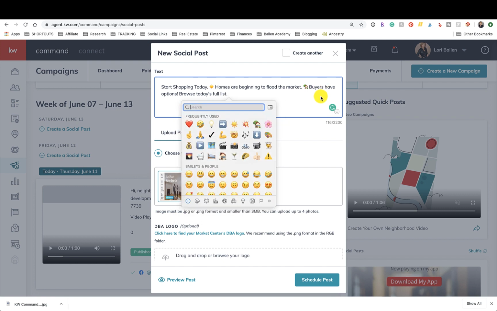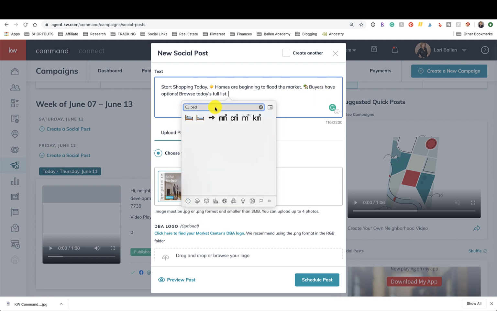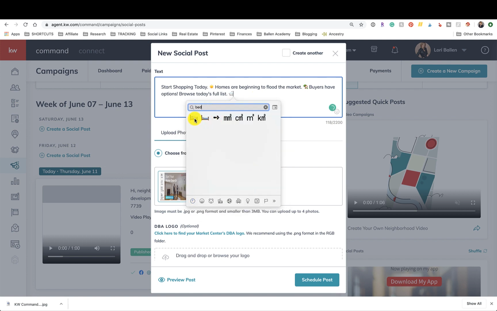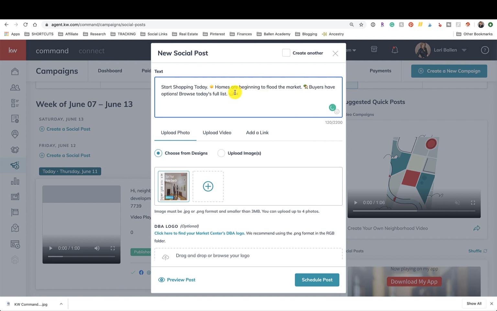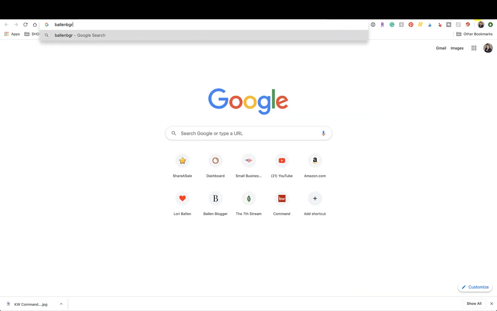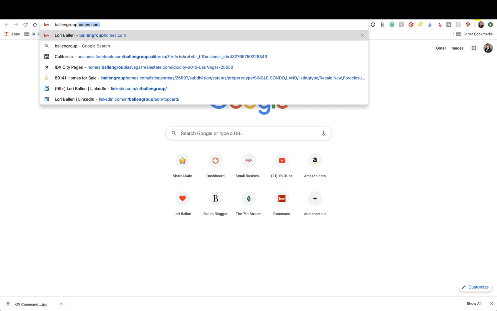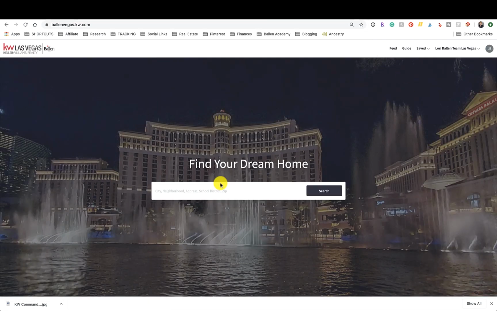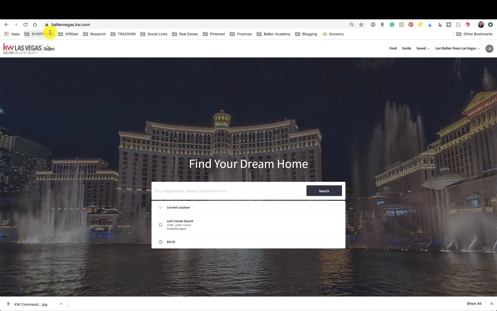And then with emojis, you can type things in like bed, bath, and we have a lot of emojis that actually fit those. So you can do a bed, you can do a pool, like a person swimming, you know, that type of thing. Okay, so then what you do is you go over to your website, open your KW website, and you can find a particular page on your website, or you can send them right here to your homepage if you want. Whatever you want to do.